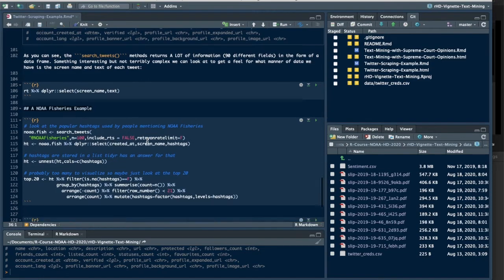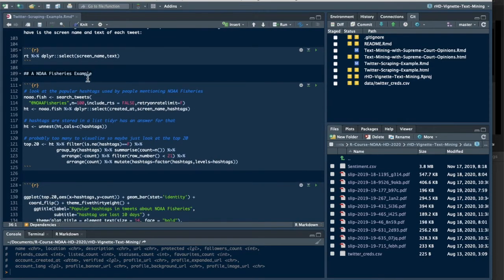And if we come down here, I have the Noaa Fisheries example. If we execute this chunk here, I've changed the search term to @Noaa Fisheries. So this is going to look for tweets that have mentioned the @Noaa Fisheries account. And also I'm filtering out the retweets.